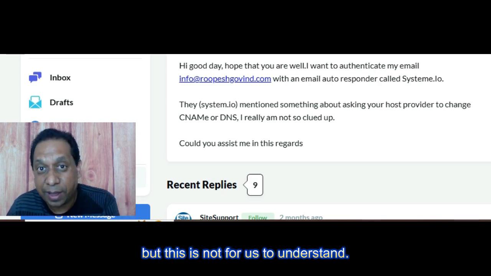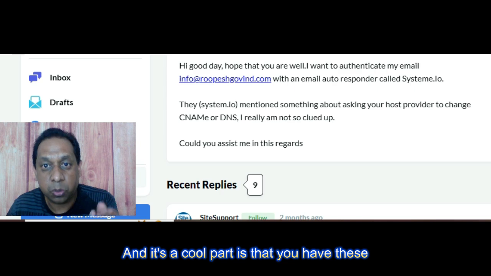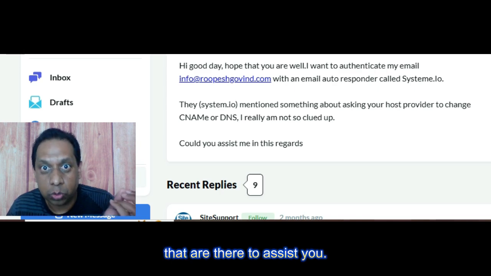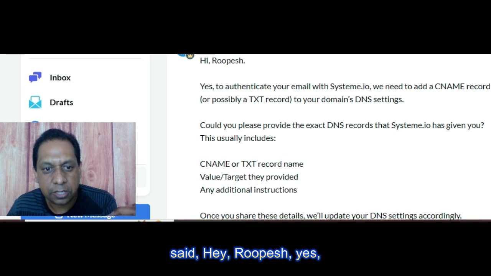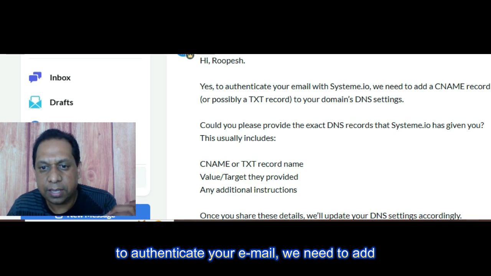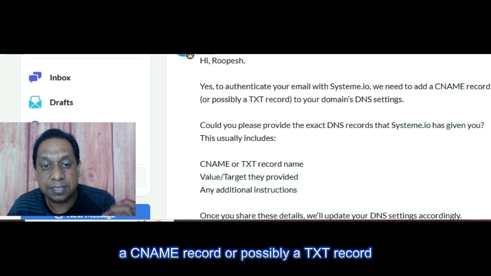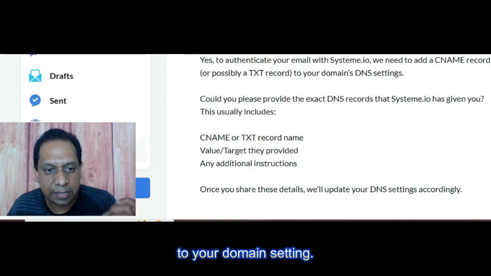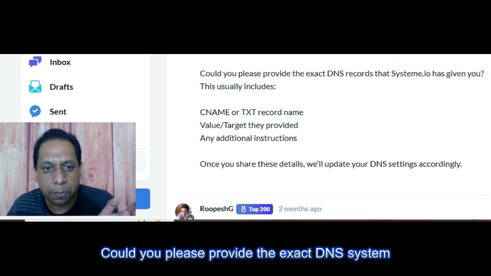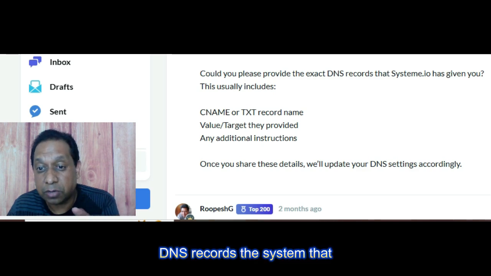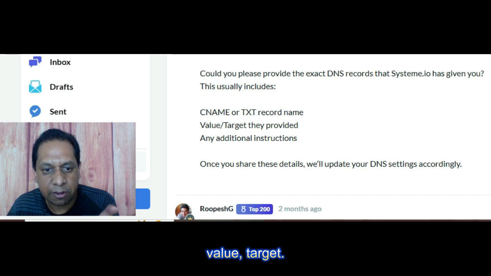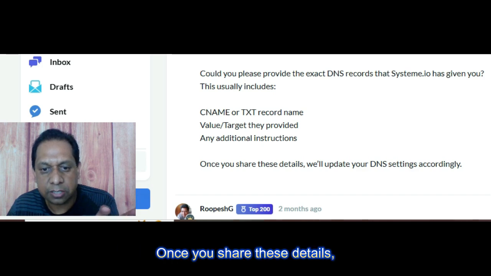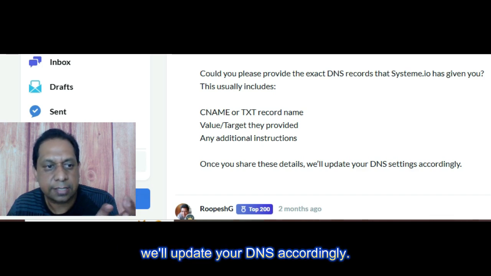But this is not for us to understand. And that's a cool part, is that you have these platforms that are there to assist you. And so the support team got back to me and said, "Hi, Rupesh, yes, to authenticate your email, we need to add a CNAME record or possibly a TXT record to your domain setting. Could you please provide the exact DNS records that Systeme.io has given you? This usually includes CNAME, text record, value target. Once you share these details, we'll update your DNS accordingly."